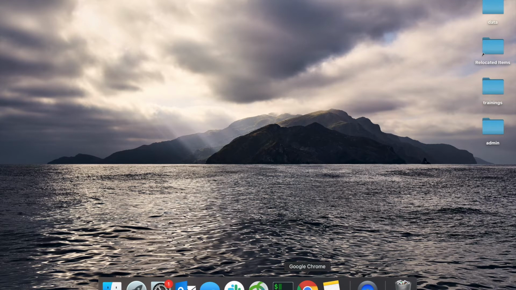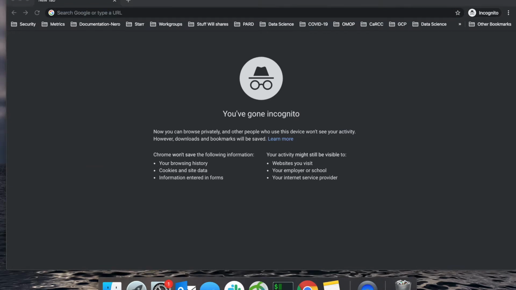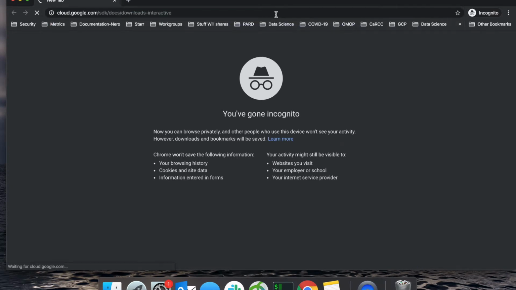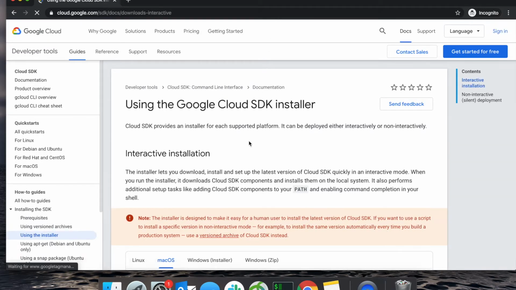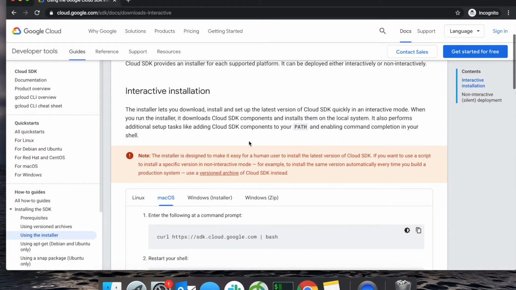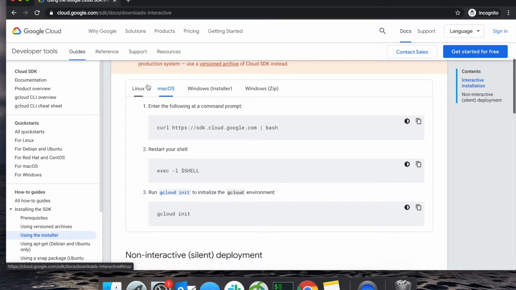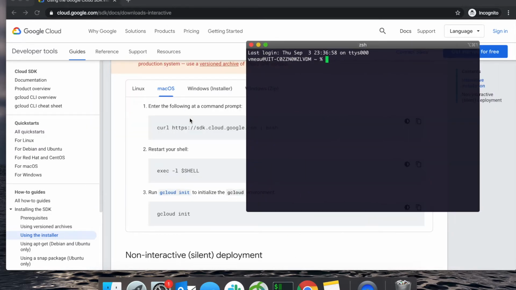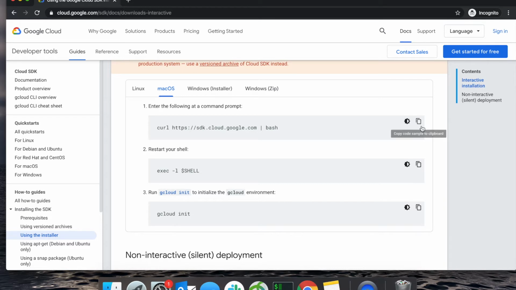So go ahead and open a browser and look into the description of this video and click on the link that's provided. This is enabling us to install Google Cloud SDK into our local machine. Here we're using the Google Cloud SDK installer, and you see a few options on this page. Pick the one that's relevant to your operating system, and then go ahead and open a command window and follow the instructions. So here I'm going to copy this command.